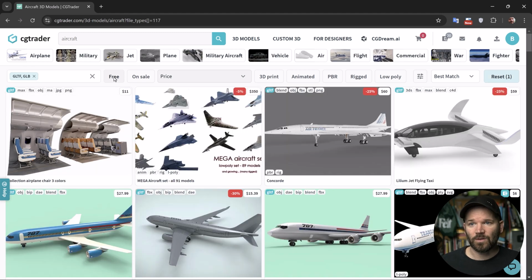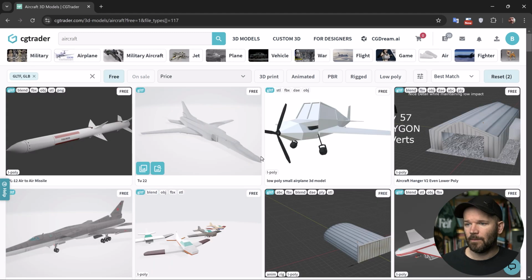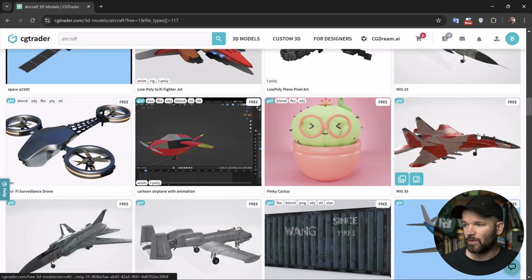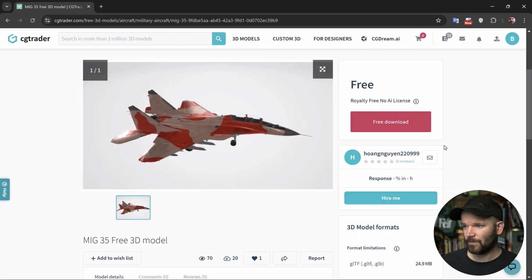Here, I can also filter by free, and I'm going to scroll around and find something cool, and I'm going to go with this super sweet MiG-35. So you can click on free download right here.